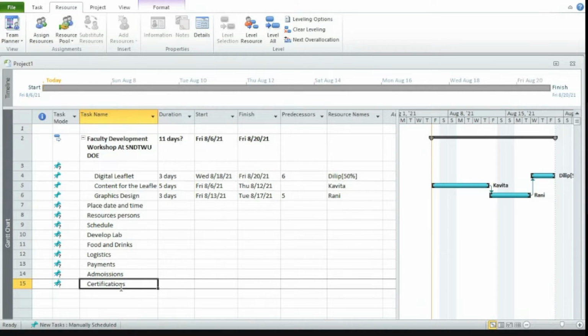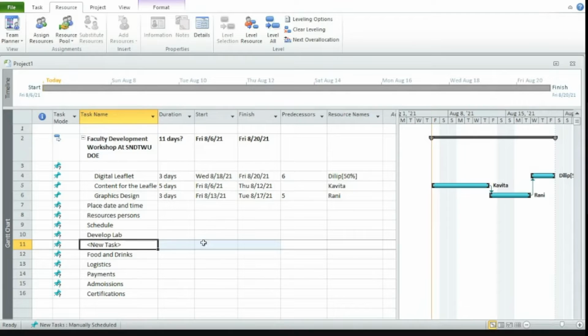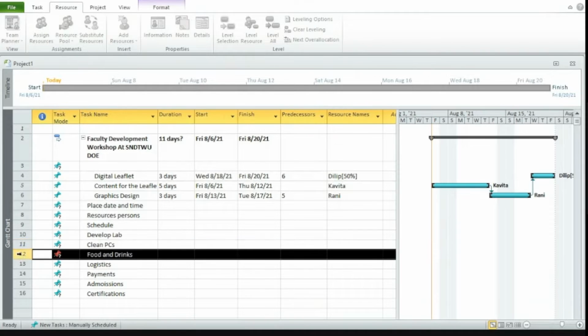Now, what we are doing is adding more and more details. For example, I'm inserting a task here. Development of lab, what do we need to do? First we'll have to clean the PCs, because PCs are already there in the labs, so they may not be clean. So we need to do that.